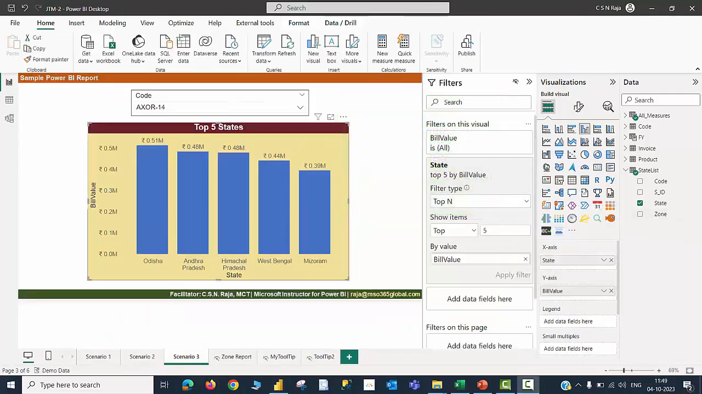And let me now speak about the third requirement. In scenario 3, we have a plain simple chart that has been filtered for top N values where N is 5. That means I am going to show only top 5 states based upon their bill values. The topmost state for this particular product is Odisha with this much of sales and so on. You may now ask me a question.